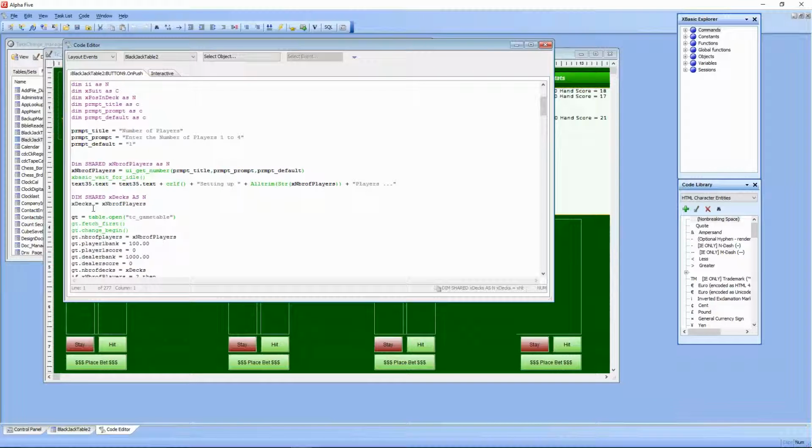Now, we set number of decks to equal to number of players. If you're in Vegas and you're playing blackjack, they don't play with one or two decks. The more people that are at the table, the more decks that are in the shoe, because that keeps their odds of winning better and keeps card counters from actually doing a great job of counting cards.